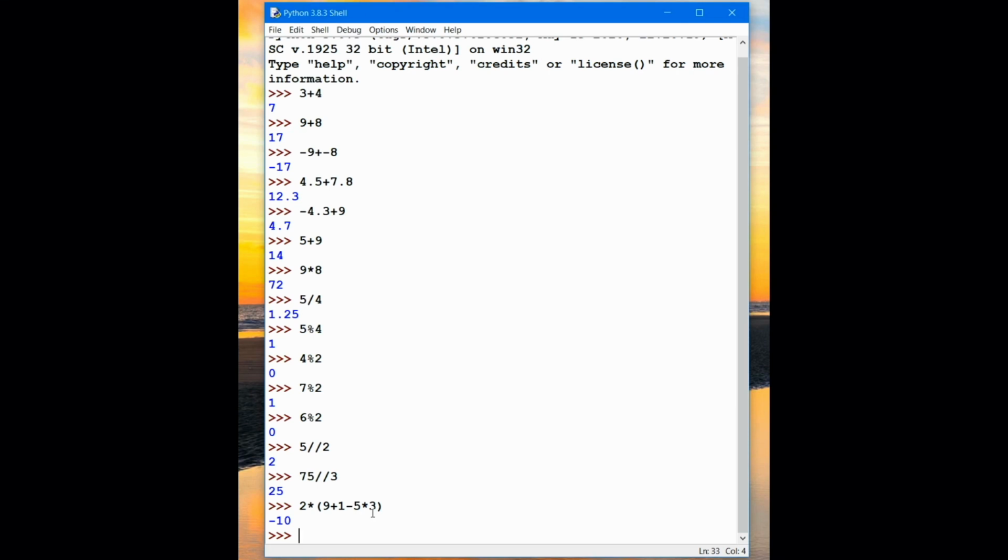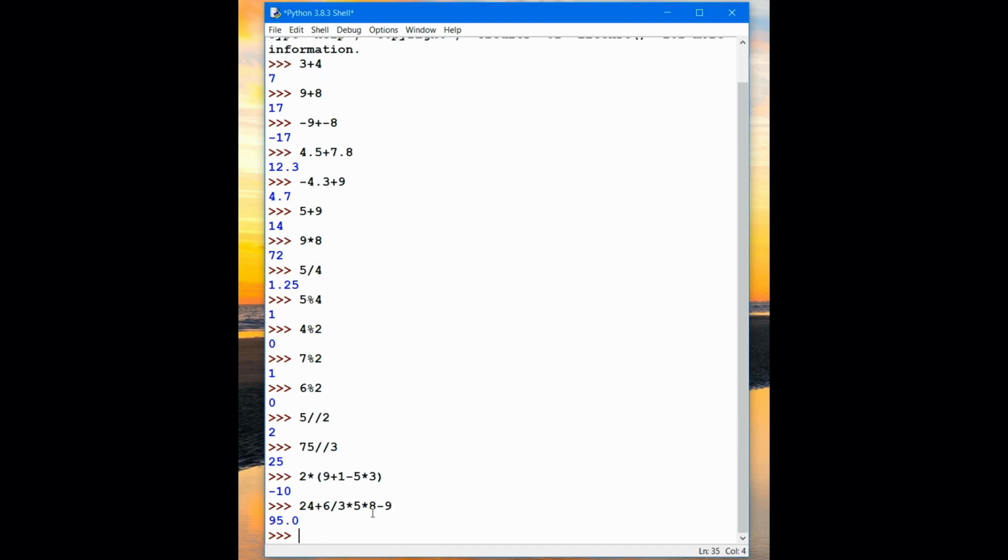If I take 24 plus 6 divided by 3 multiplied by 5 multiplied by 8 minus 9, then according to the PEMDAS rule, first of all we will do the division, after that the multiplication, after that the addition, and then the subtraction. So we got 95. Okay, so this is how things work. I hope you have understood it, so let's move on to the next one.